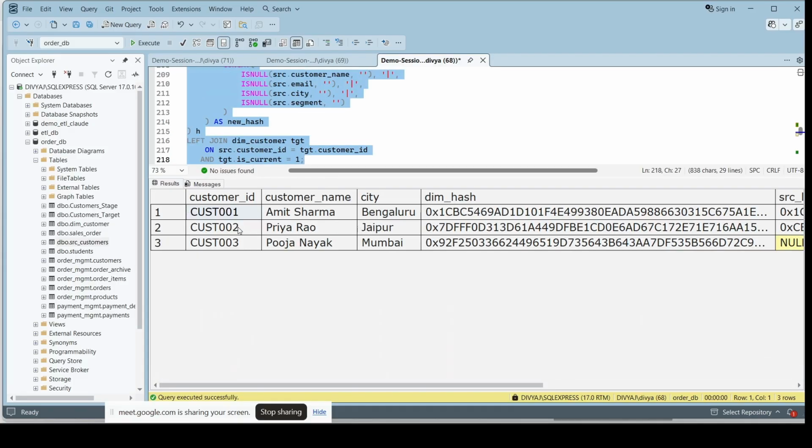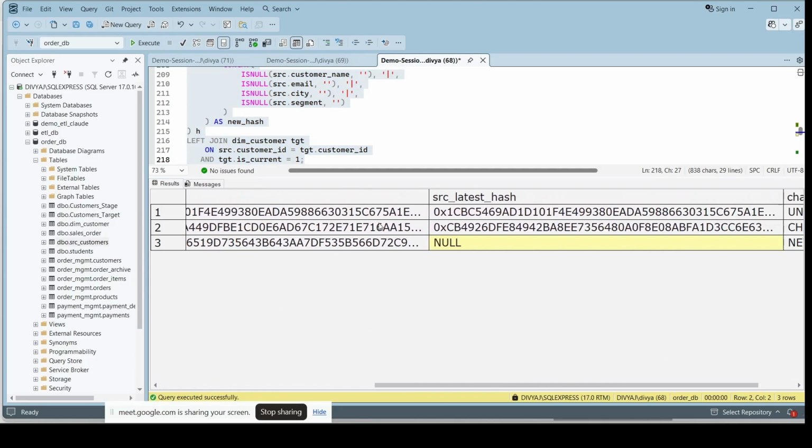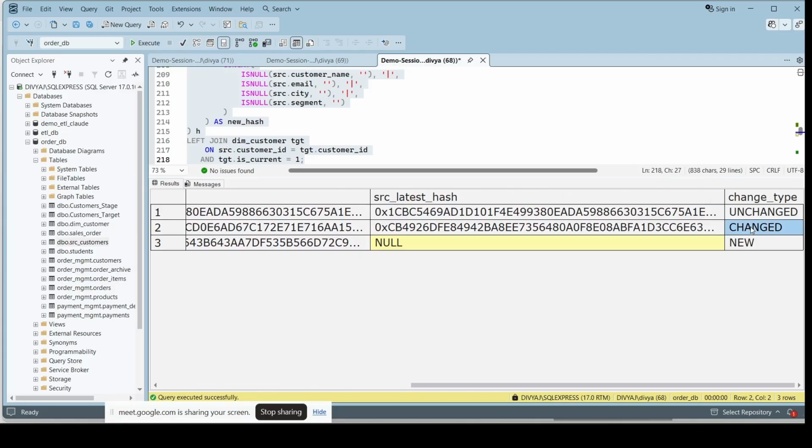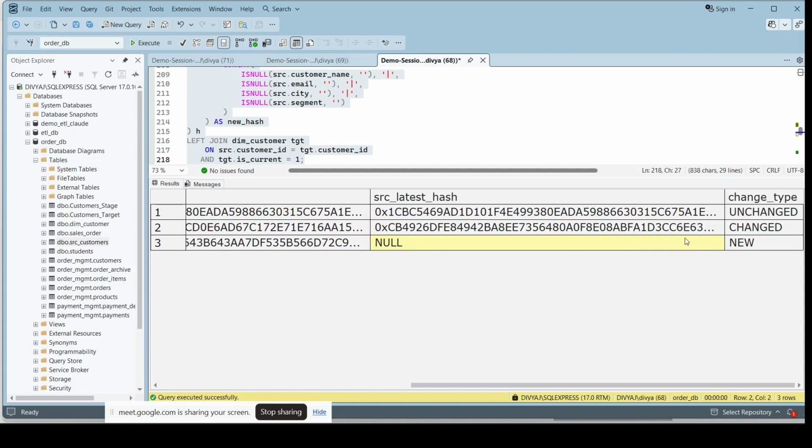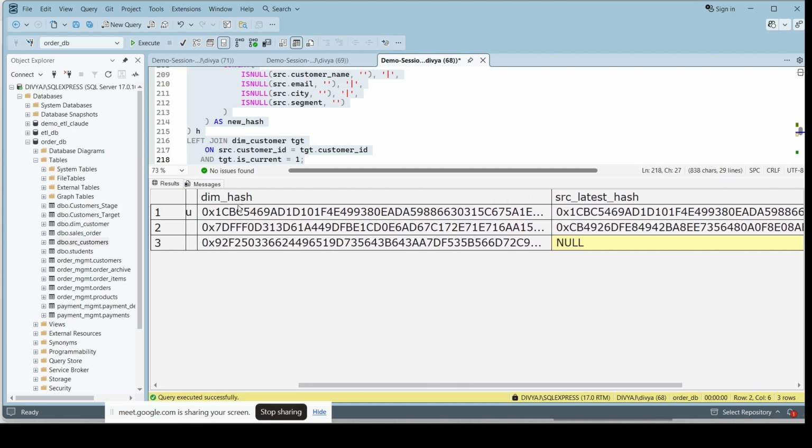So now here, let's see. We have Priya Rao here. Okay. So we have it saying that it is changed. The first record is not changed. So Amit Sharma's record is not changed. Priya Rao's record has been changed. Right? Why? Because the row hash which was in dim is not matching the row hash which is the latest from the source table. True.